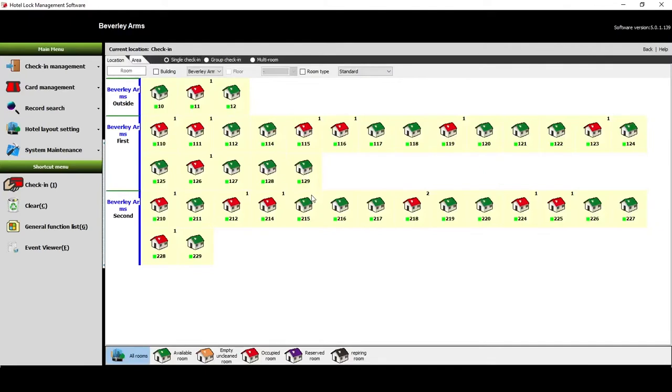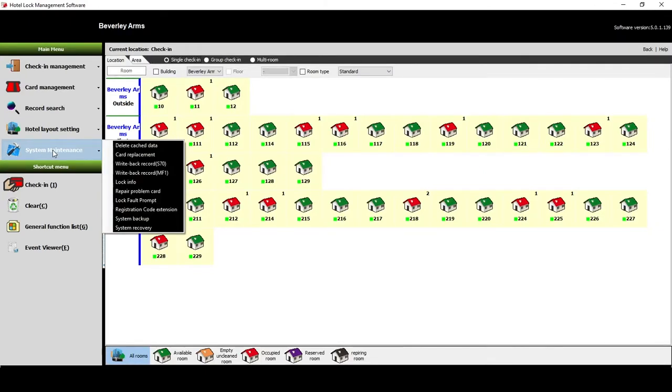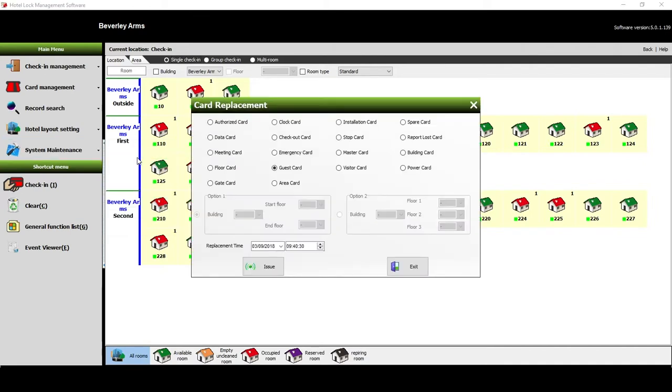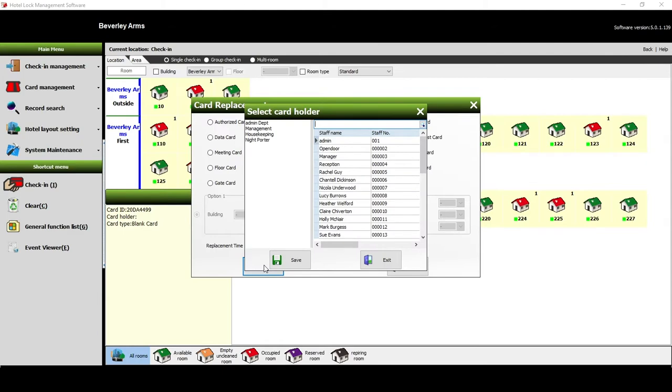Reopen the software and click on System Maintenance, then Card Replacement. Choose the type of card you'd like to replace. You can then choose the date and time you'd like this to commence from. Any cards cut before this date and time will no longer work once this is complete. For ease, choose today's date and pick the current time. Click Issue and Save.